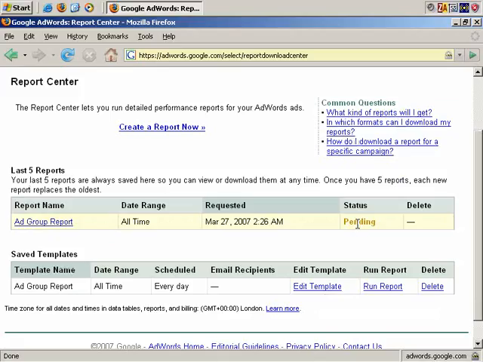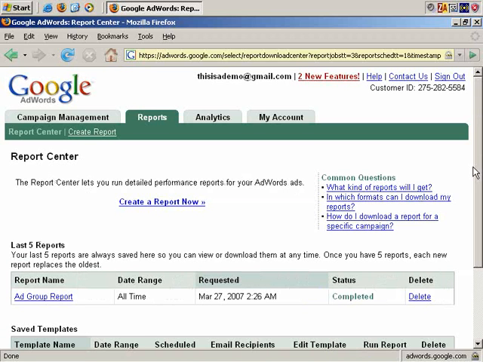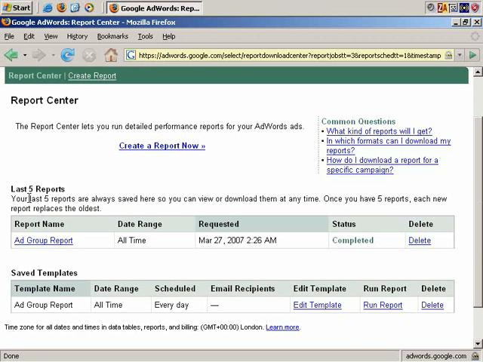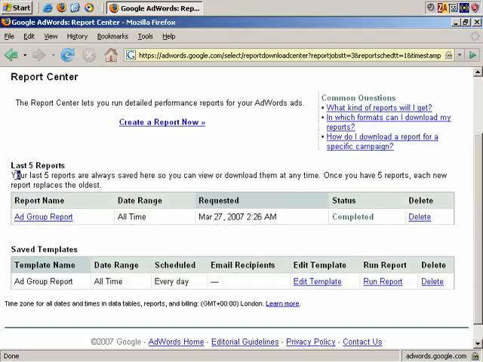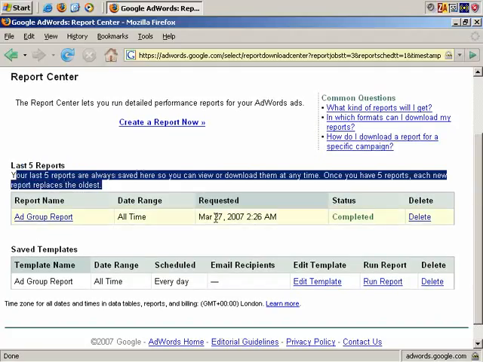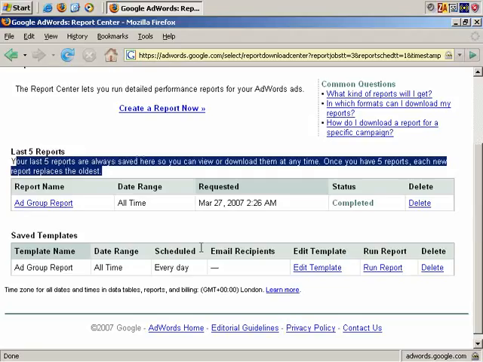Status is pending, so it should shortly be available. Okay, there it is. Report is now complete. Your last 5 reports are always saved here, and as you can see, you can view or download them at any time. This line gives you a bit of information about the status of your report. And there's the saved template. I can edit it, or I can run it again now, or I can delete it.